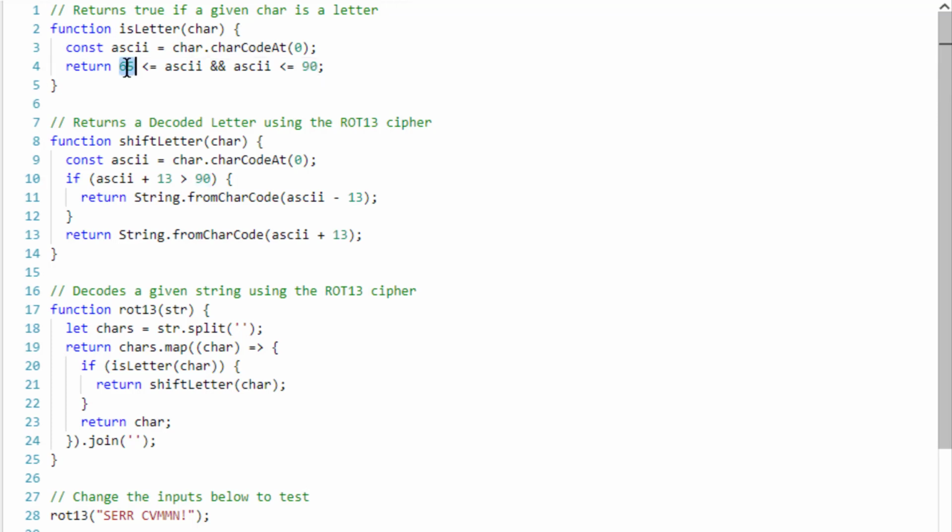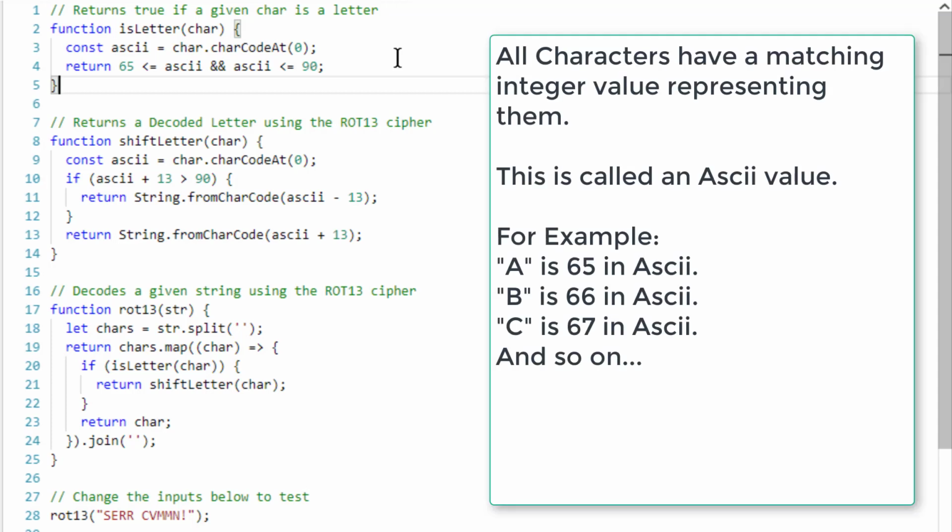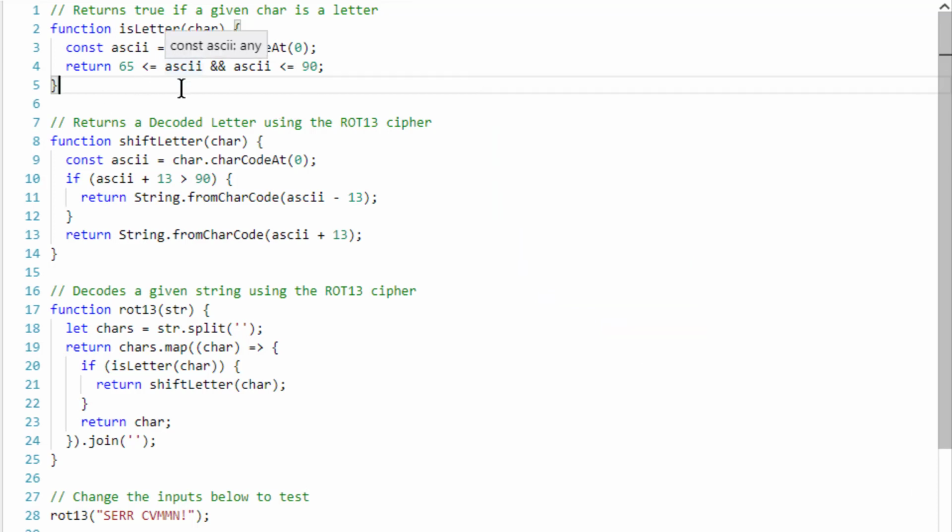If you're wondering where I got these numbers and how this works, essentially every letter in a program is represented by a number. So capital A is represented by 65 and capital Z is represented by 90. That's how I got those numbers, and I also got those by a simple Google search. So in this function, let's get the ASCII of a given character, and let's make sure it's within the range of our capital letters in our ASCII table. If you're confused about that, I would recommend Googling ASCII.